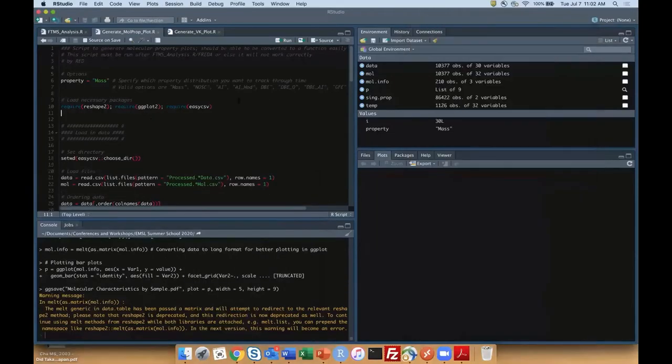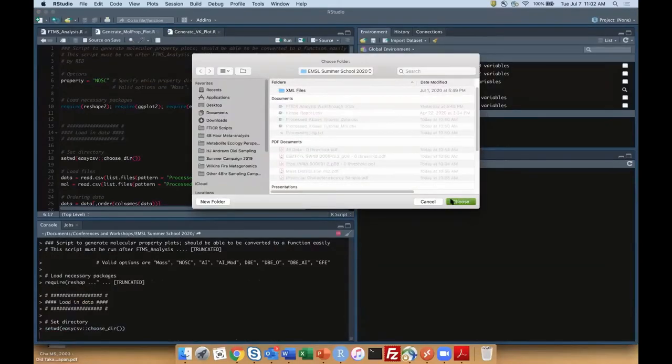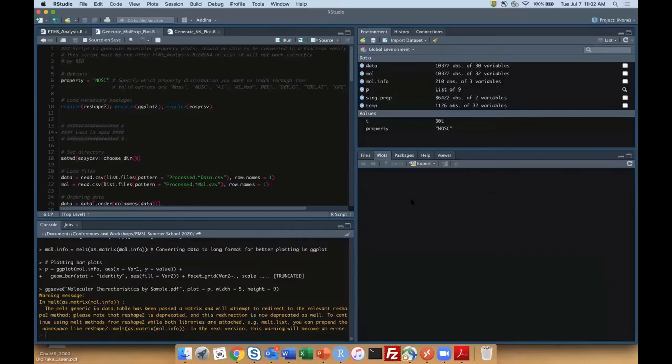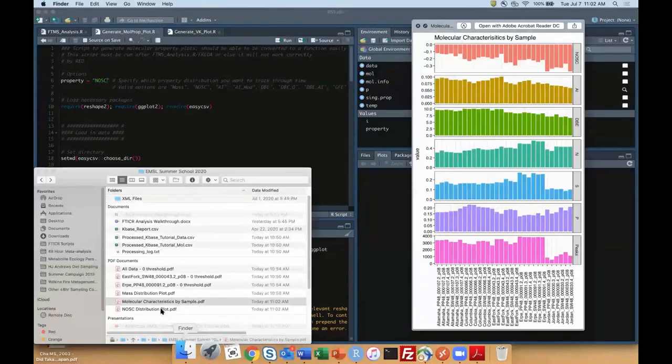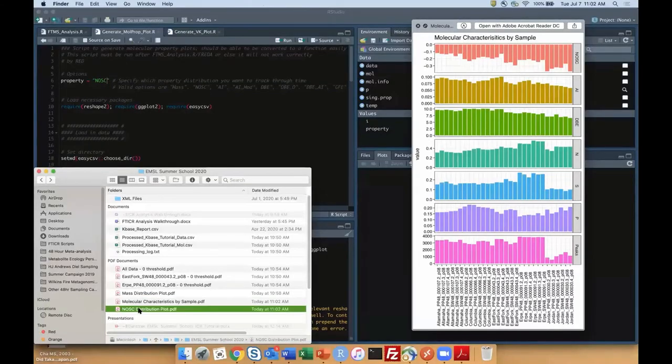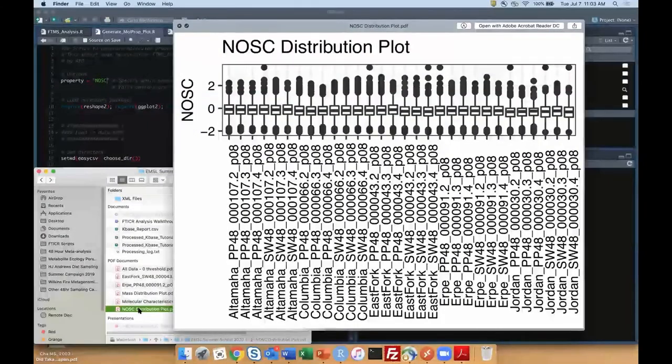And the reason that I bring this up is that if you were to change this property to something like NOSC and rerun this script, it might give me an error. Yep, didn't give me an error. We now have a NOSC distribution plot. And you can see that even though the average is very different across the samples, the distributions actually aren't that variable in terms of NOSC. Now, what that means is really up to the researcher to come to some kind of conclusion for, because it could mean anything.